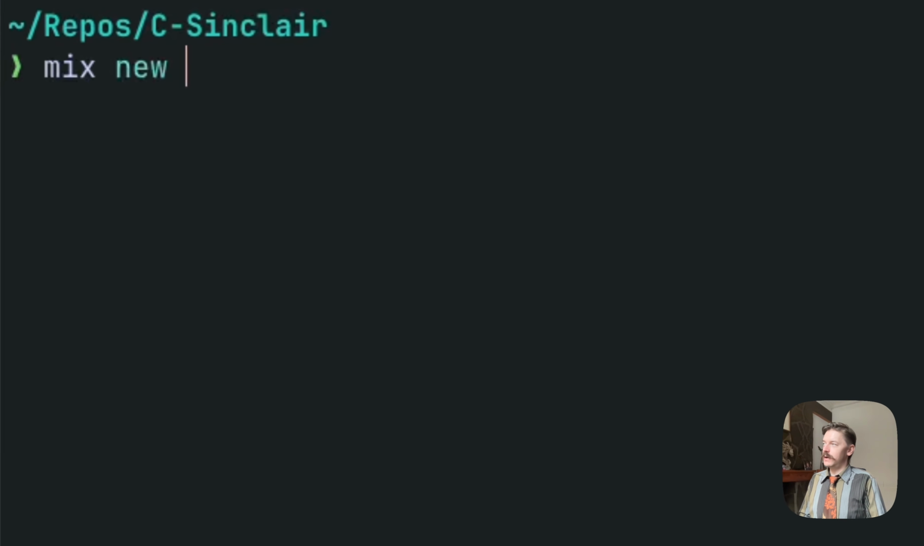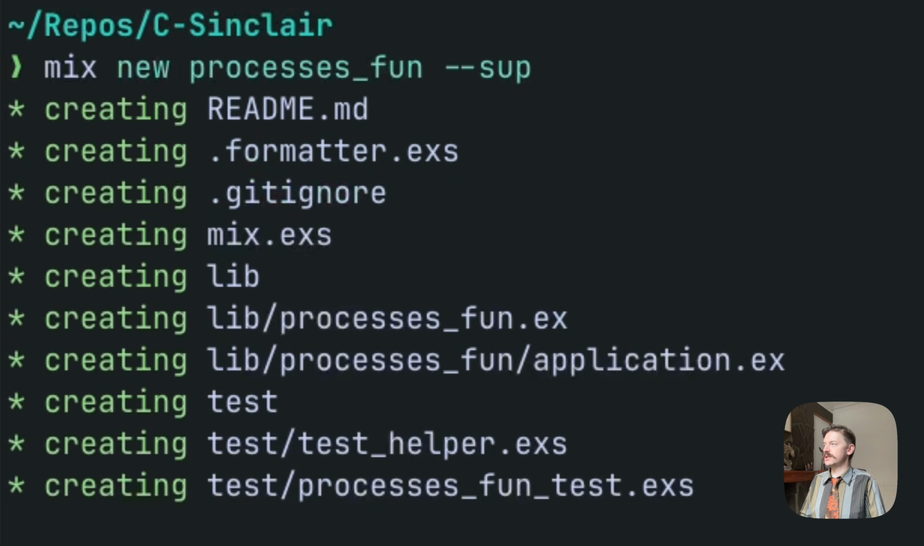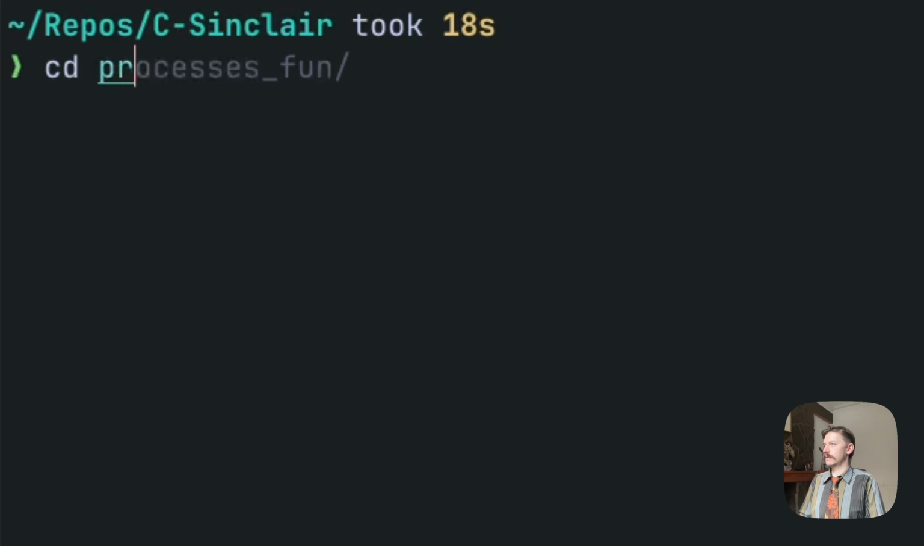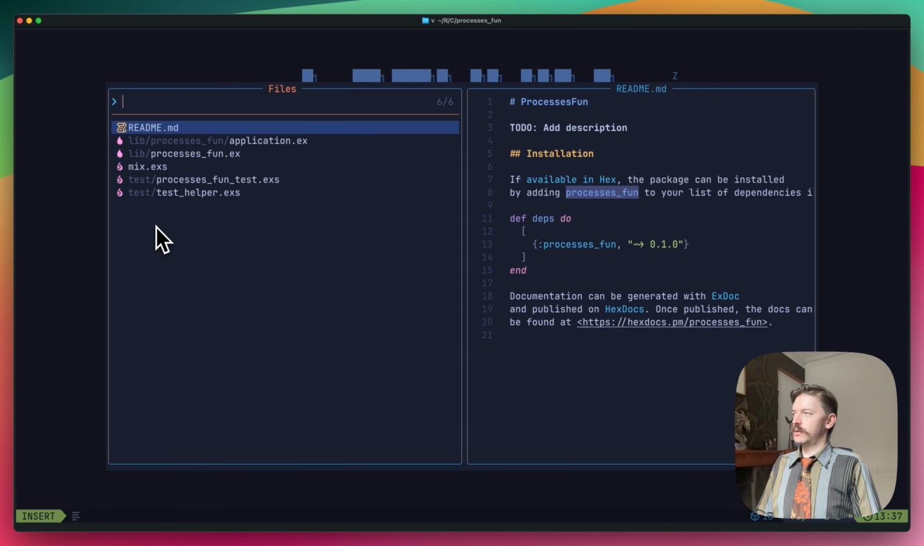Let's get stuck in. So we'll start by creating a new mix project. We'll just call this processes fun, like that. We will add a supervisor tree to it. There we go. So we'll cd into it and open Vim.